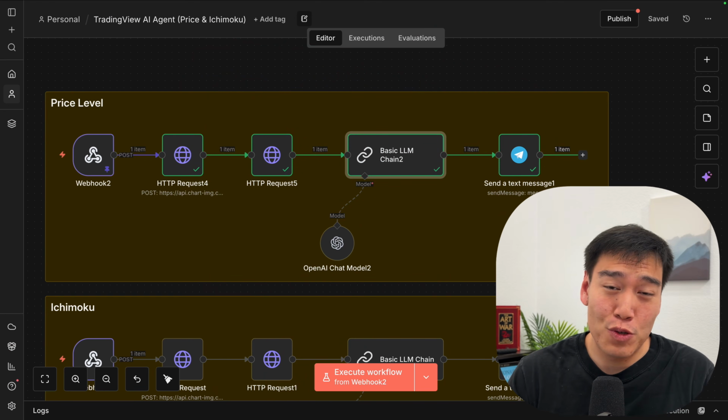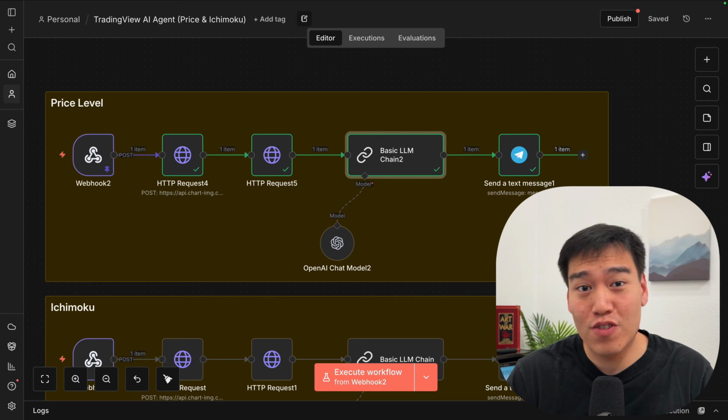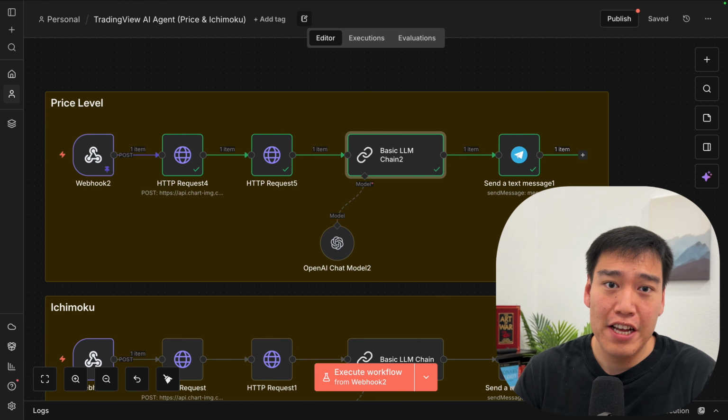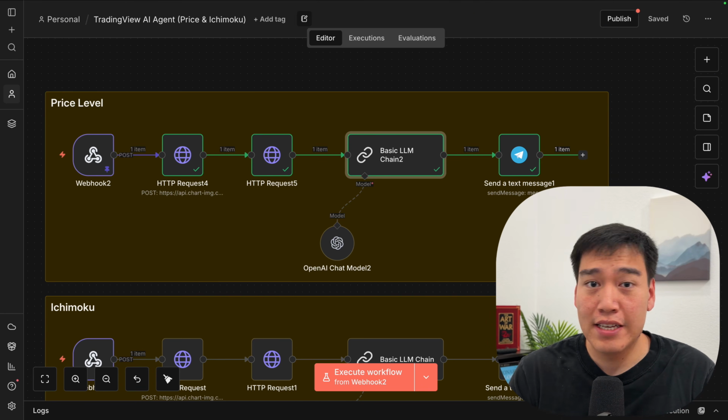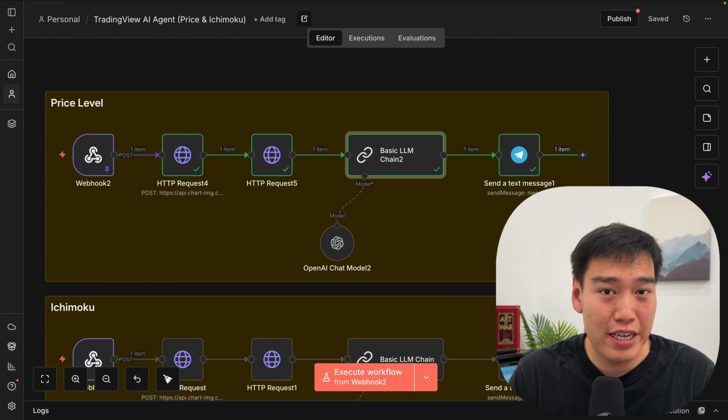Now that I've shown you how this works at its core, let's go ahead and build this from scratch with a more complex indicator so that you're not just looking at price level alerts. And don't worry, I'll make this as intuitive as possible. You won't need any coding background or technical knowledge.